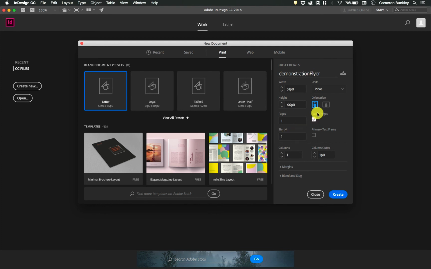This is a really important option right here, facing pages. That means, is it a book or a magazine, basically? So do I have a right page and a left page that face each other? I'm going to uncheck that because I'm just making a flyer. And then lastly, we have a primary text frame. Now this is used basically for a book.